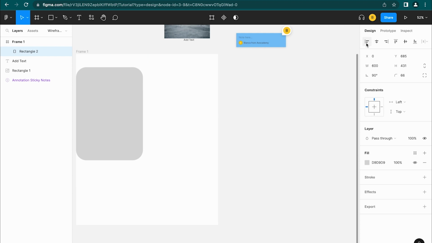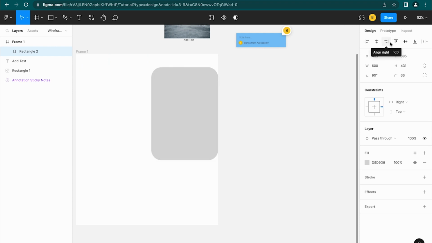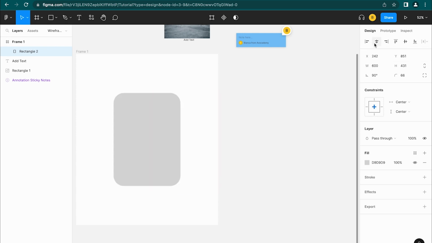Maybe we want it to the left, then now it can align to the left of the frame. It can align to the right of the frame, or center horizontal and vertical. And so now it's perfectly centered within that frame.